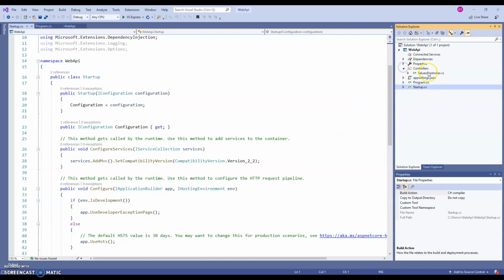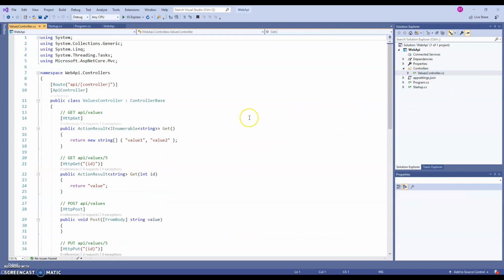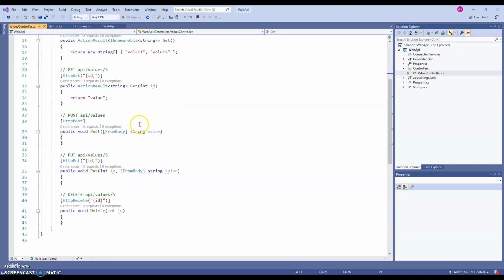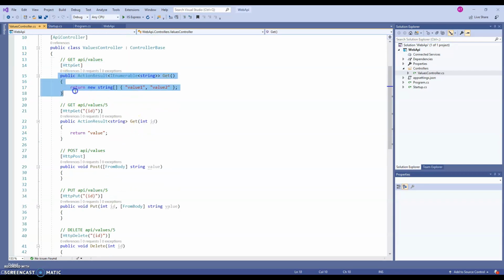If you go to the controllers here, you can see there's a default controller called ValuesController. One of the changes you can see here is that it's not ApiController anymore, it's ControllerBase. That's the base class the ValuesController is derived from. So that is one change. Also, you can see by default a few signatures have been created by the template.